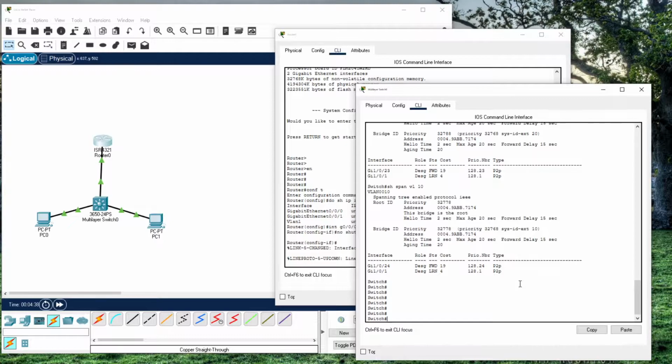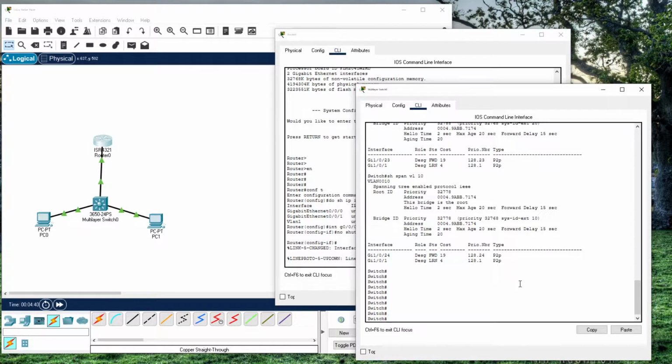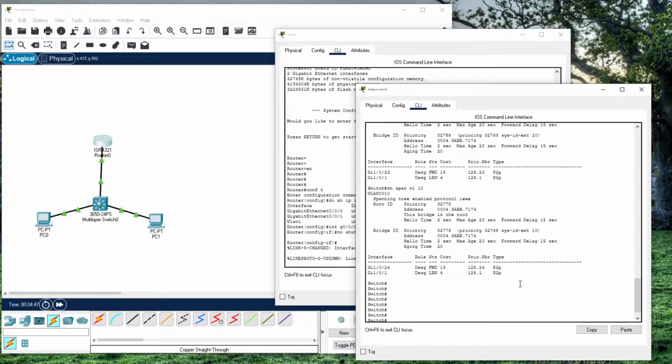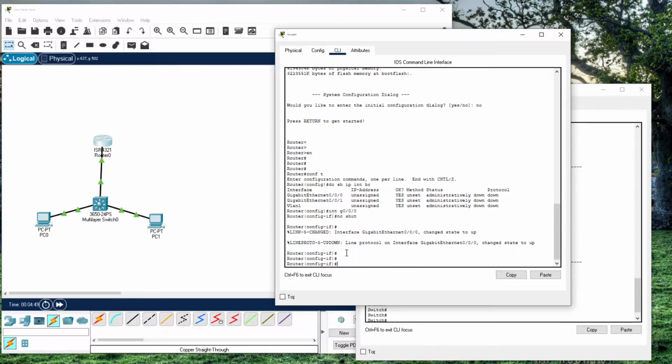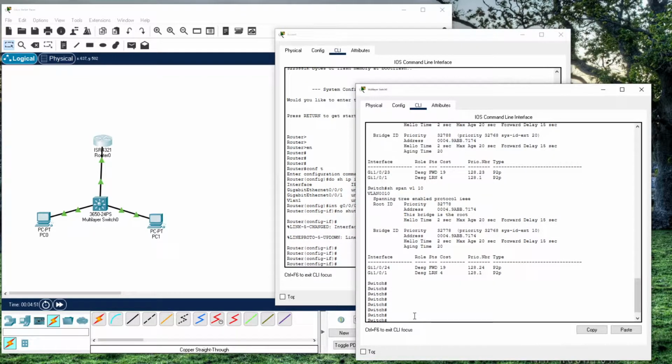There it is. All right, you could maybe use spanning tree port fast trunk to speed it up a little bit. You just have to be careful because it might create a loop in the short term until spanning tree can do its thing and catch up.